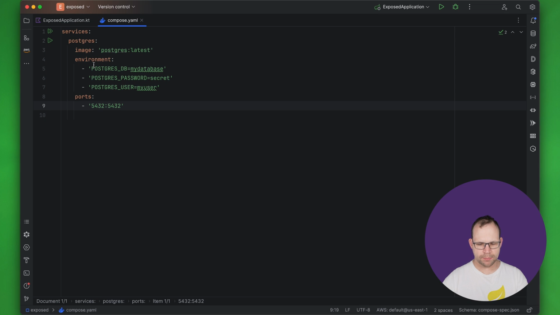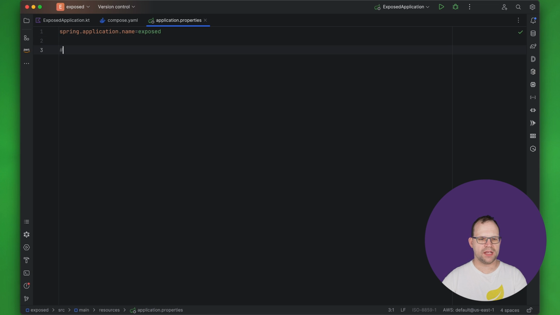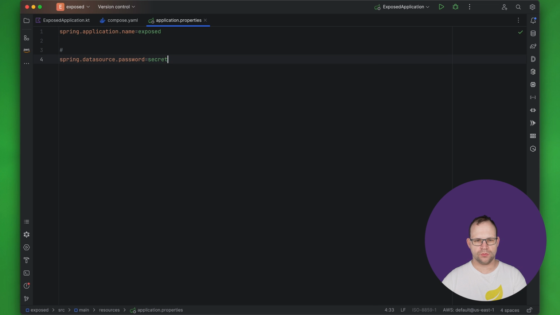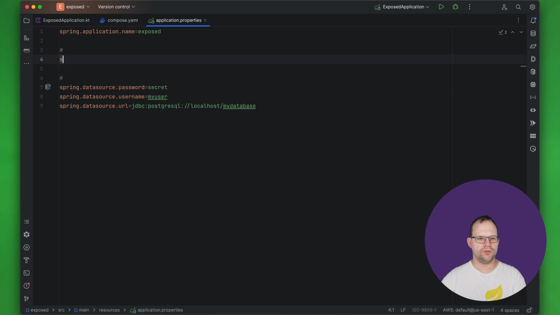Now I want to connect our application, since we've just disabled the Spring Boot Docker Compose support. I want to connect the application to that. So spring.datasource.password is secret, which is the password there in the Docker Compose file. The user is myuser. And of course the URL is jdbc:postgresql://localhost/mydatabase. All right, good. This is also, like I said, going to benefit from virtual threads. We'll enable that here in Spring Boot 3.2 and later, using Java 21, of course.